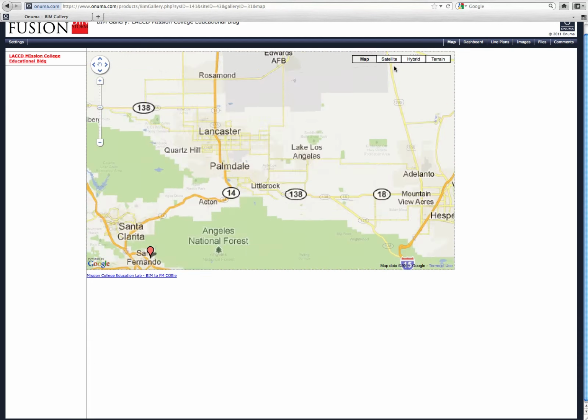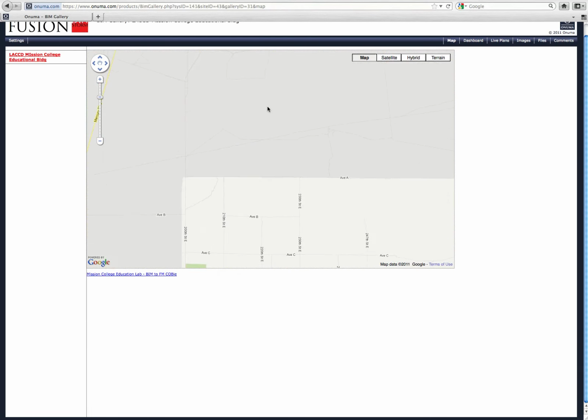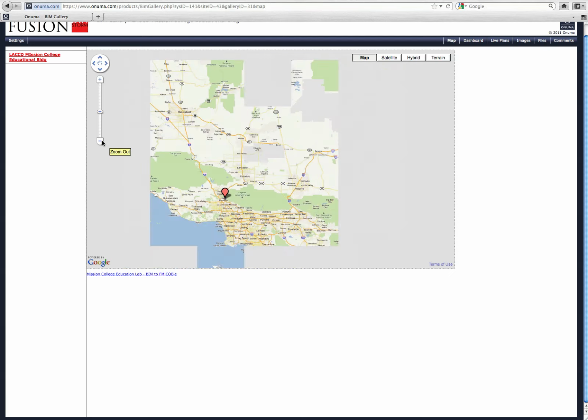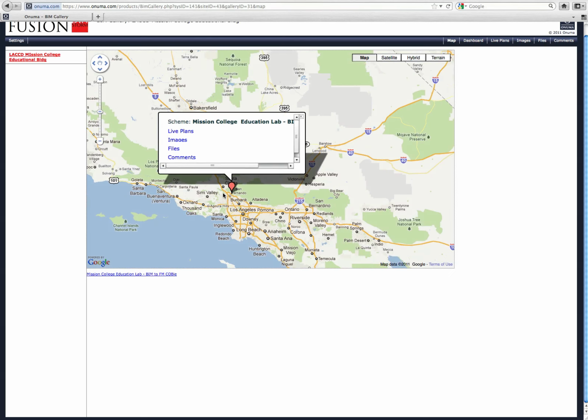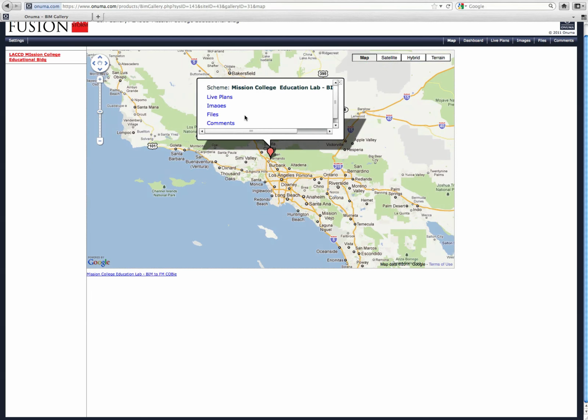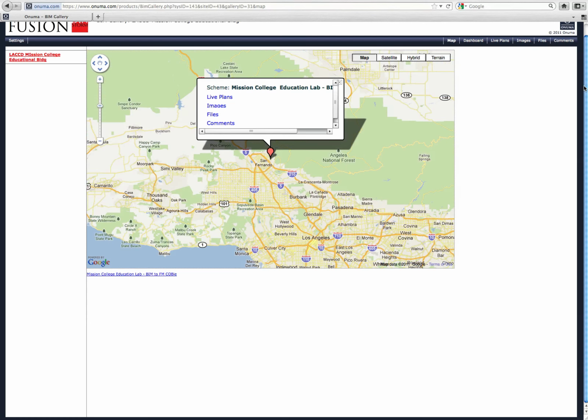You'll get a URL link with a map such as this. On the map, there may be a red dot or two. Each dot is a project location, with a pop-up in it, which will jump you to another view. So this will actually zoom in to a live plan view if you clicked on that.